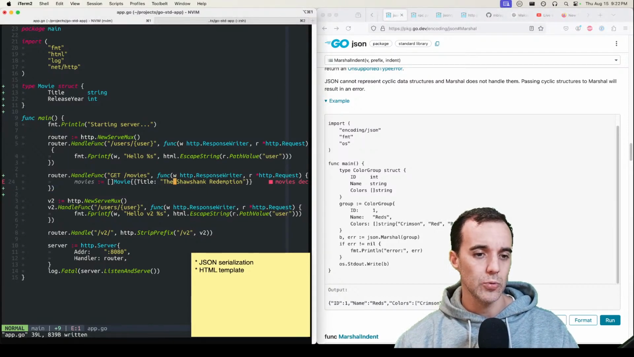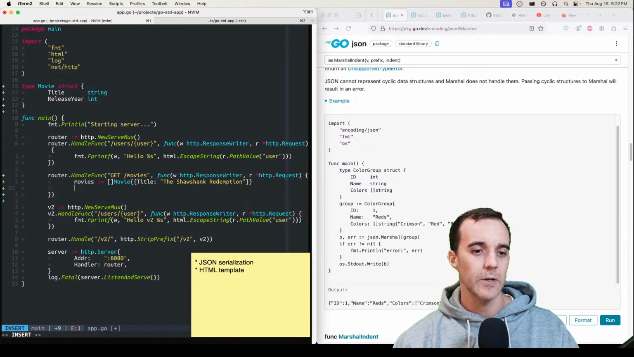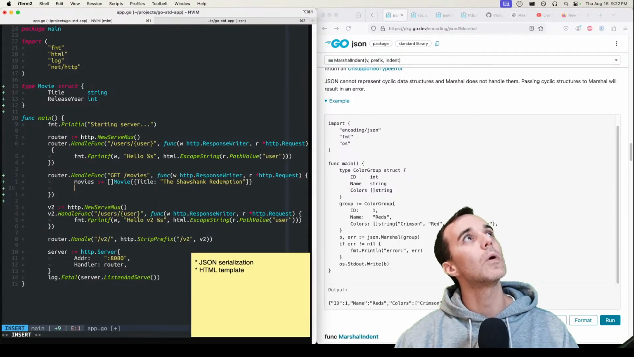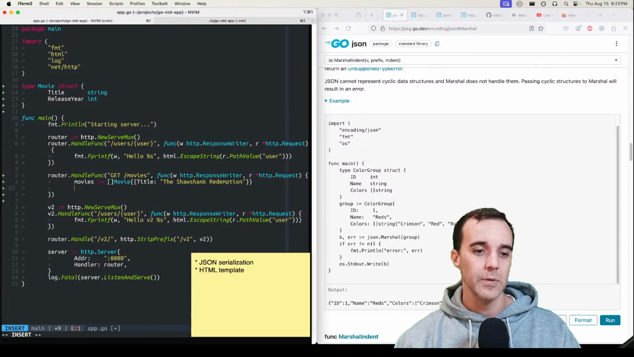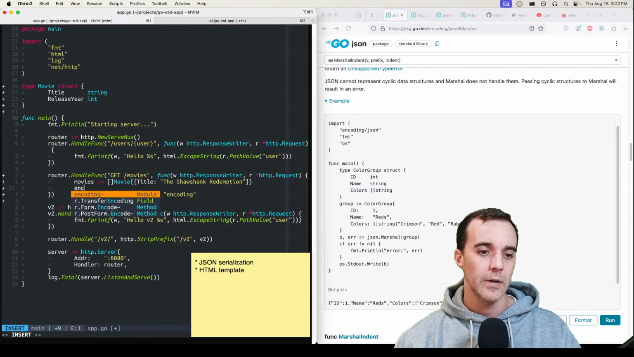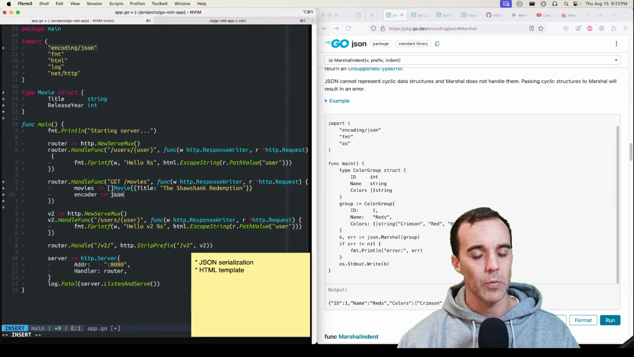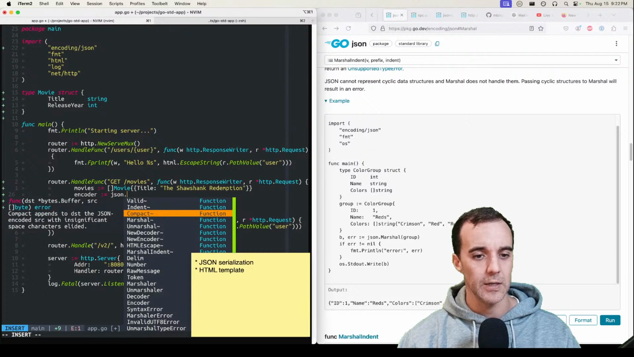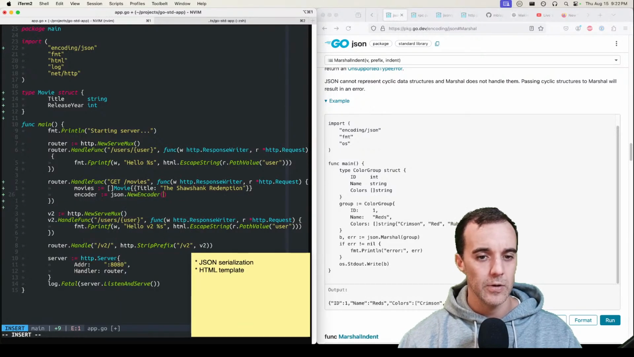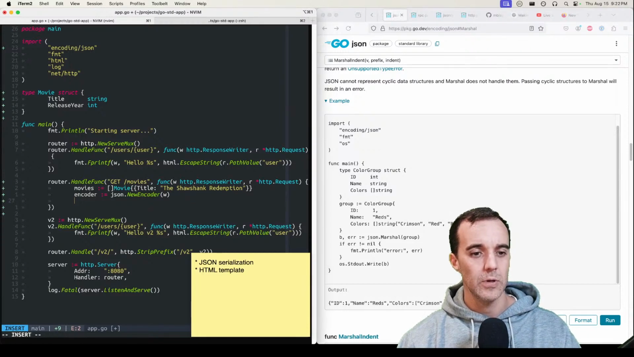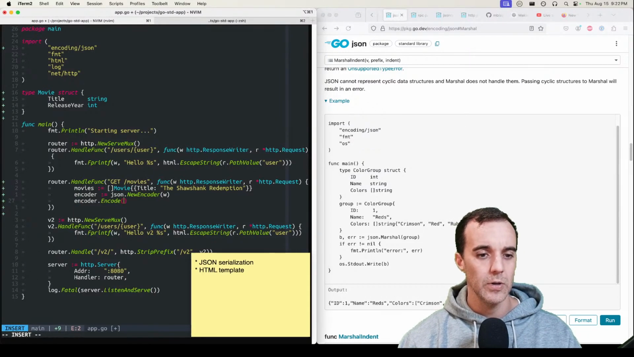We want to do JSON. Well, let's do, what would this be? I guess we'd have an encoder. So we would get an encoder, and that would be JSON. So we want to bring in the JSON library, and we want to say new encoder, and we're going to take the response writer, and then we want to do encoder.encode movies.